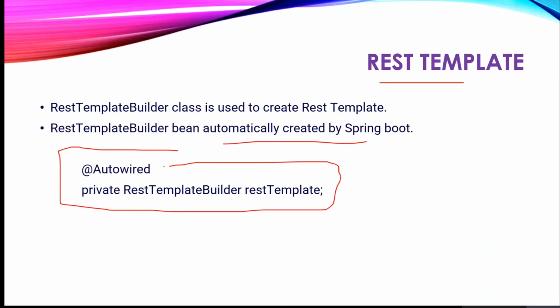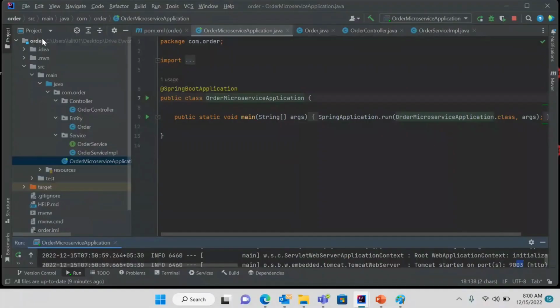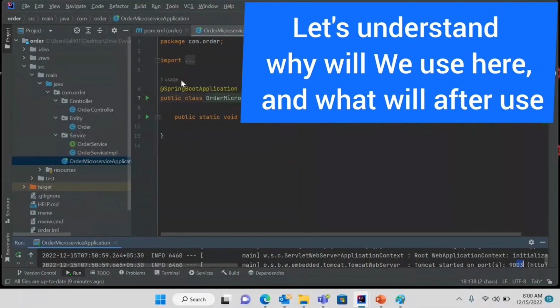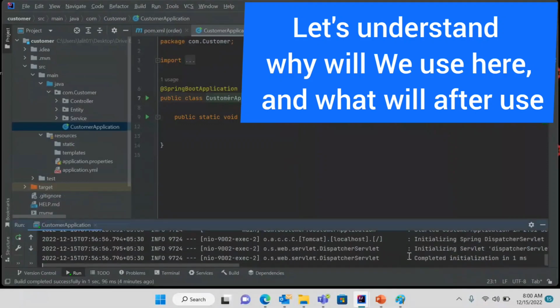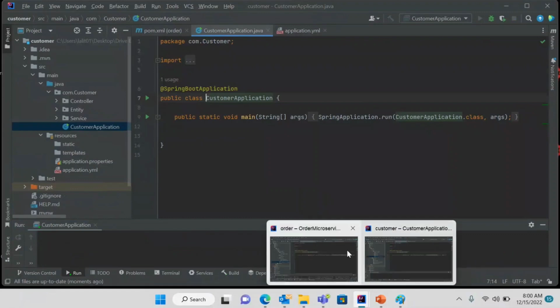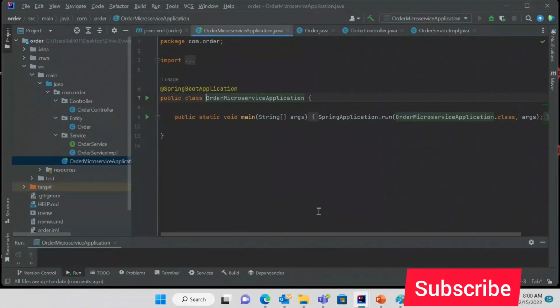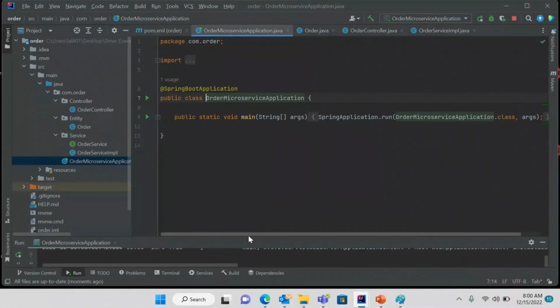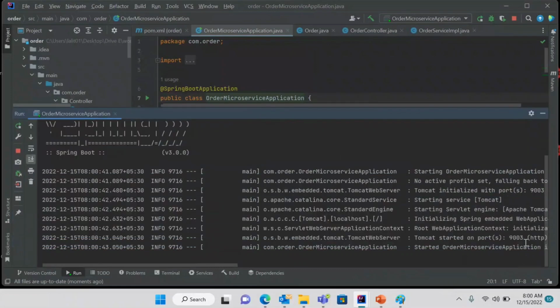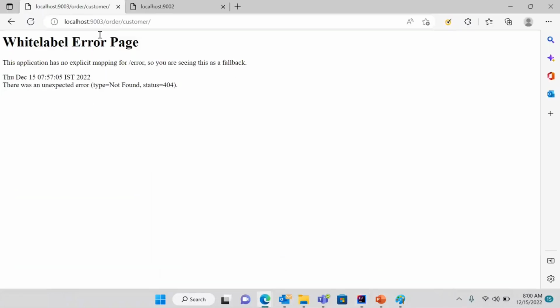We will not go further into this PPT, let's just implement it. We have an order microservice, and here is a customer microservice also. Now let's run both of them. I will start the order microservice as well as the customer microservice. The order microservice started on 9003 and the customer microservice started on 9002. Let's run them one by one.